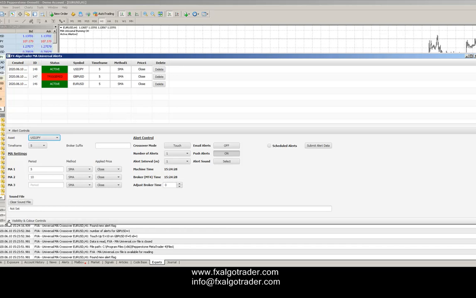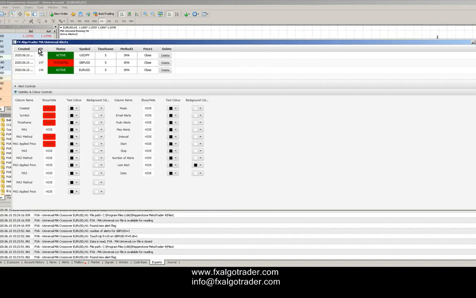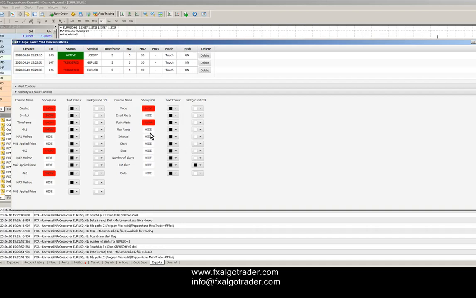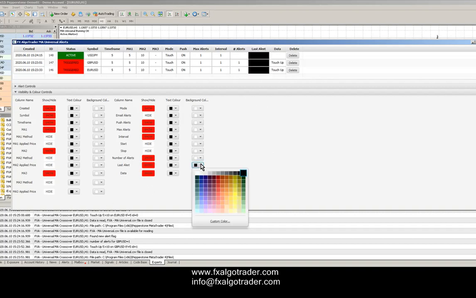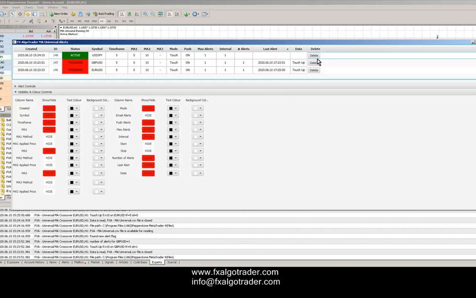If you want to control the column visibility, you notice here we've got a pretty small setup. We're only showing the created date, symbol, time frame, MA1 method, and MA1 price. So if we want to look at our MA2, we need to see our MA1 for sure. Let's just tidy some of this up. So now I can see my MA1, MA2, MA3. I want to see my crossover mode for sure. I want to see whether push alerts are enabled. They are. And I want to see max alerts, my interval. We're not using scheduled alerts. Number of alerts and data and the last alert time. And we change our background color in the last alert time to white so we can actually see that data, and we'll resize that so we can see those columns properly.